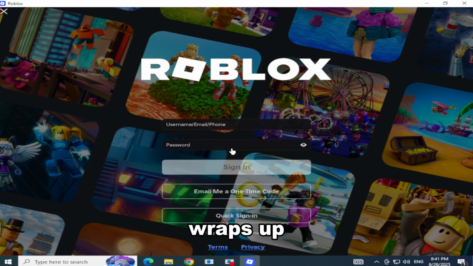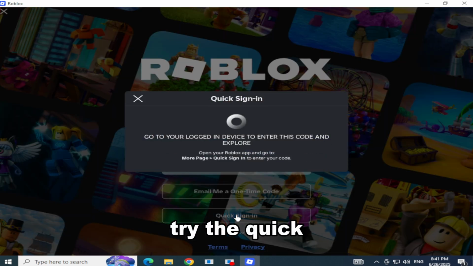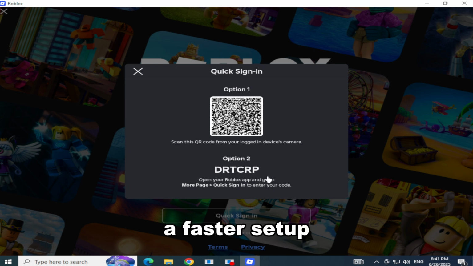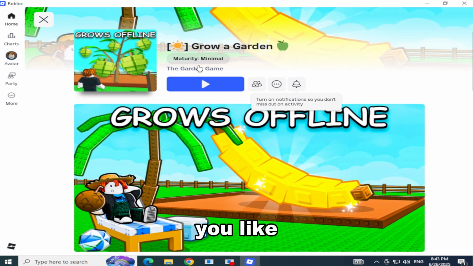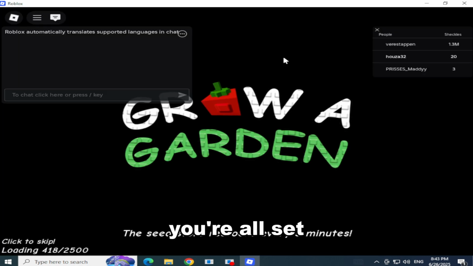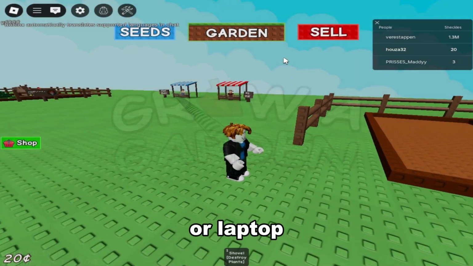When the installation wraps up, Roblox should launch automatically. Sign in with your account details, or if you're already logged in on another device, try the quick login feature for a faster setup. Want to go big? Hit F11 to switch to full screen mode and jump into any Roblox experience you like. And that's it. You're all set to enjoy Roblox on your PC or laptop in 2025.